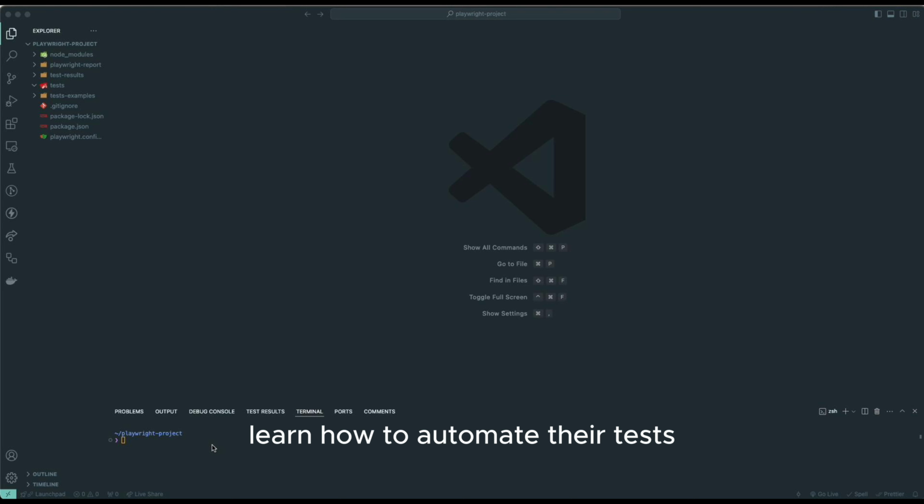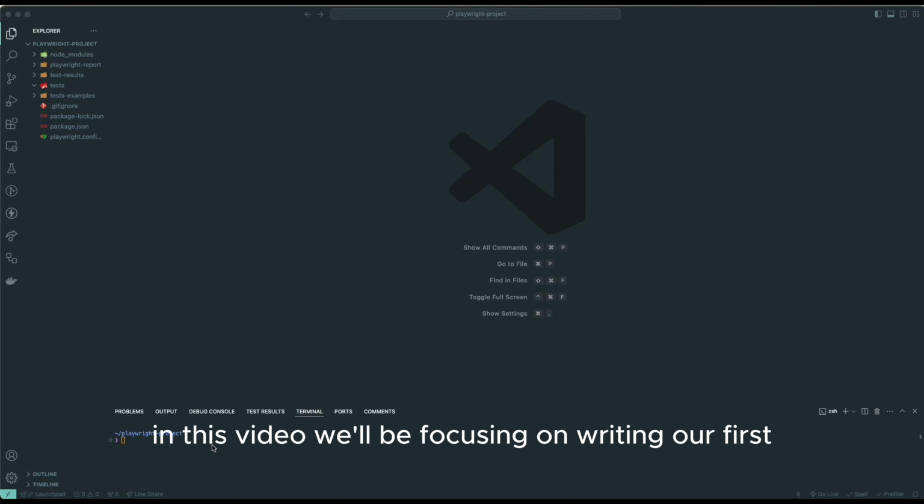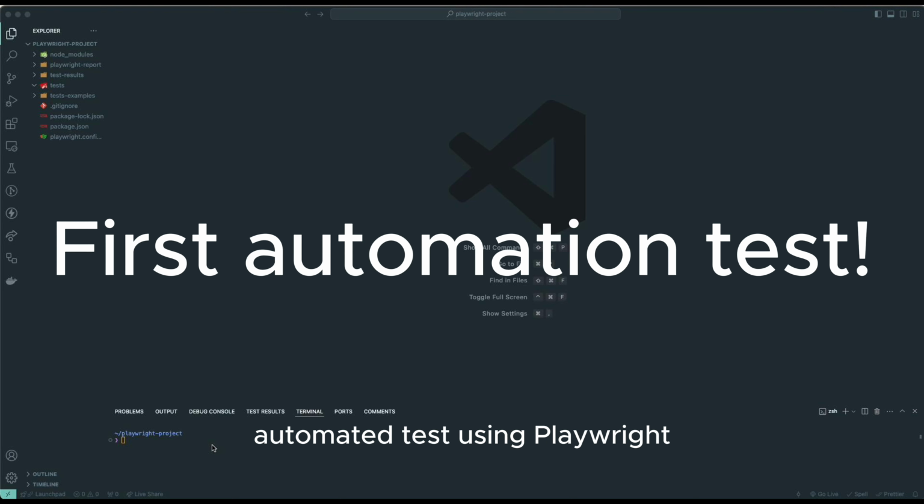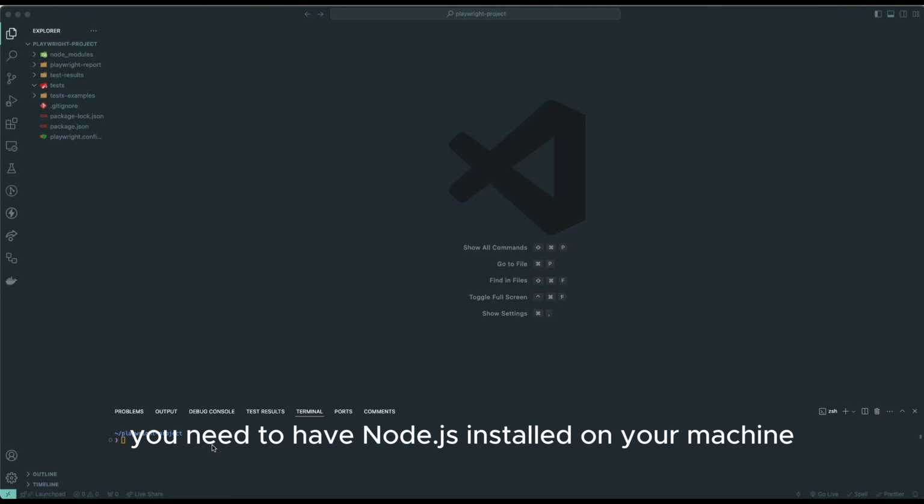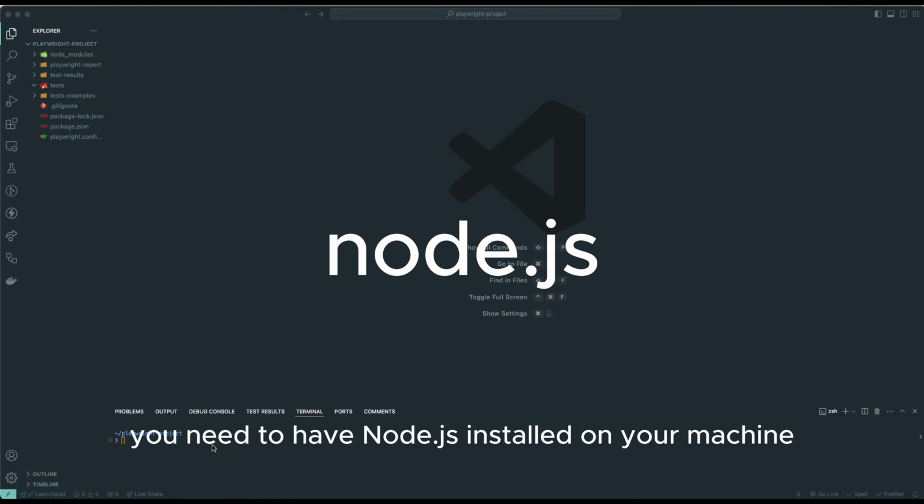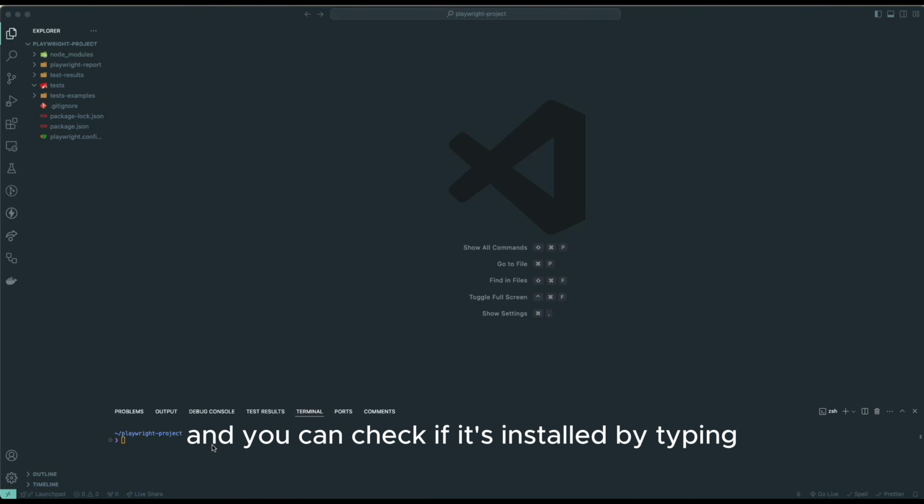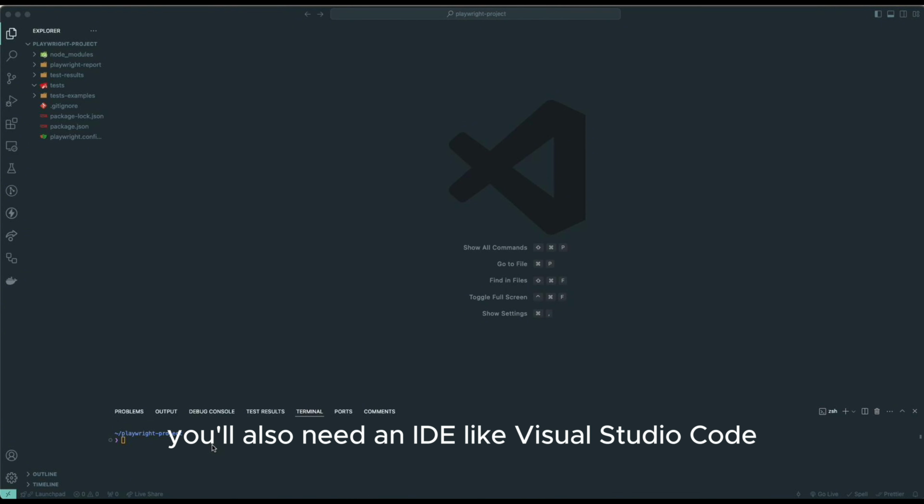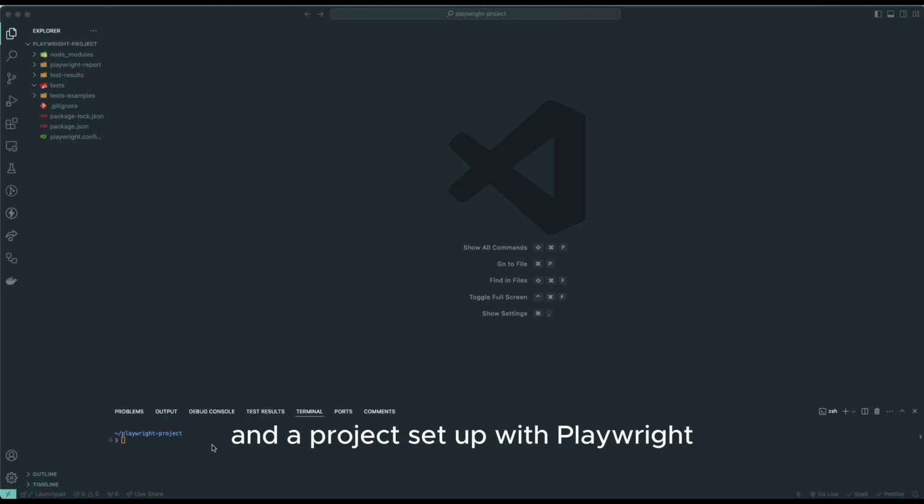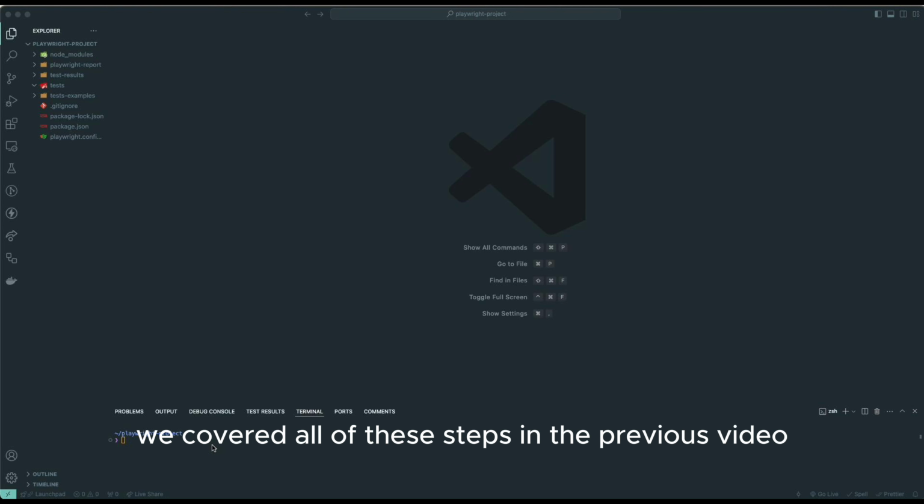In this video, we'll be focusing on writing our first automated test using Playwright in JavaScript or TypeScript. Before we start, let's quickly go over the requirements. You need to have Node.js installed on your machine, and you can check if it's installed by typing node -v in the terminal. You'll also need an IDE like Visual Studio Code and a project setup with Playwright. We covered all of these steps in the previous video.